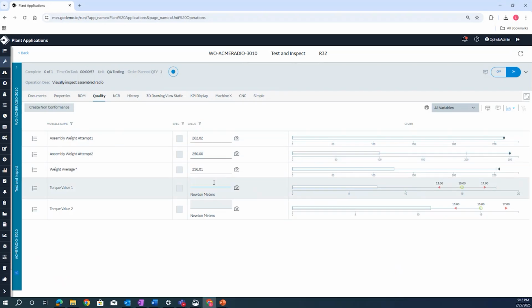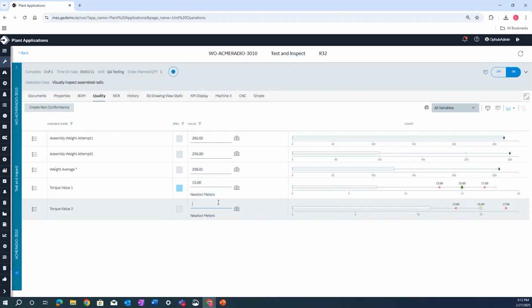Now, if you follow my cursor, what you'll also see is we have the concept of specification variables. So these are variables with limits. So here, if I were to put this within spec, you can see we get our blue box and that we're on target. But if I were to put this out of spec, what we're going to get is a red alert.